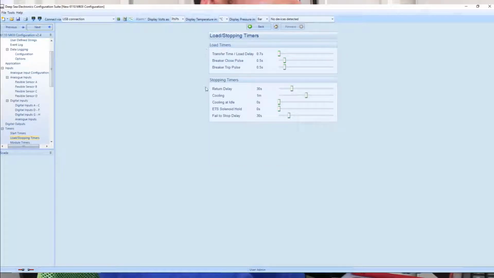If you have the motorized breaker, if you click transfer load delay, it will automatically change that and close your breaker. Here are your breaker pulses. They have 5 seconds, and breaker pulse trip is 5 seconds. This refers to your set points. Okay, and the stop timers, return delay is 30 seconds. You can adjust this one also to whatever your standard is.